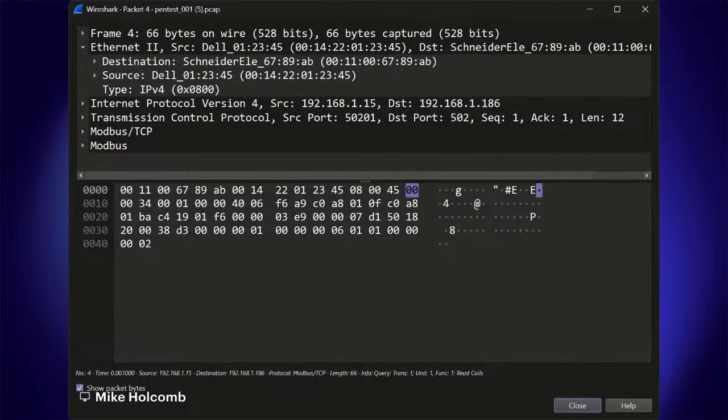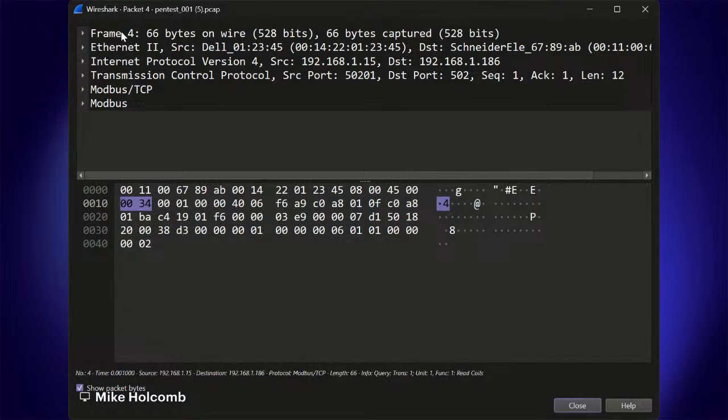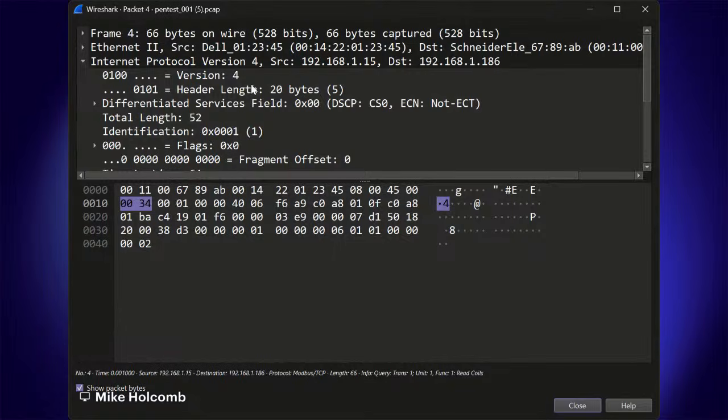So remember, these are all based off of the OSI layers. The first OSI layer is the physical layer. Layer two that we were just looking at is the data link layer, where we see things like the MAC addresses, which we can do a reverse lookup on that first half of the address to see, oh, here's the vendor. Now, the next layer is the network layer, and this is the IP addressing information. So we already know the IP address it's coming from is 1.15 and it's going to 1.186.